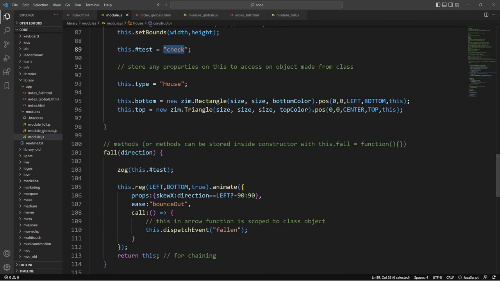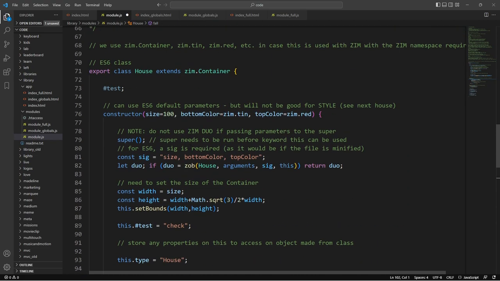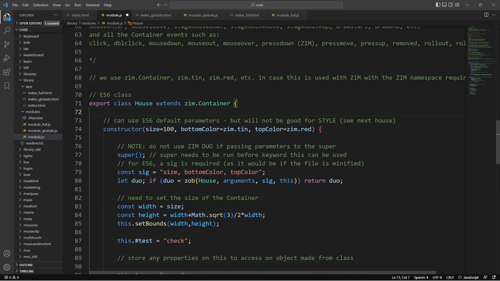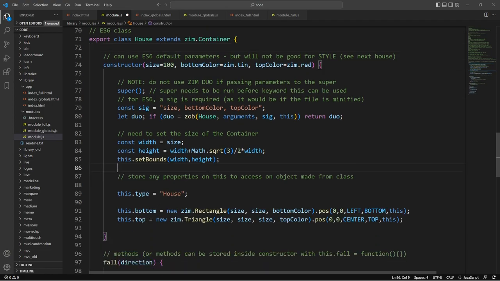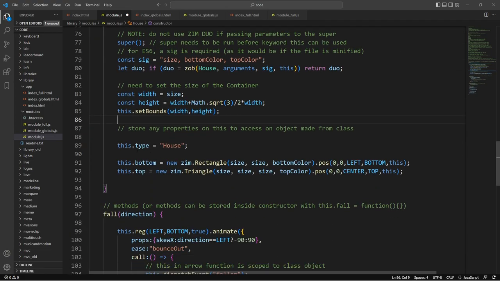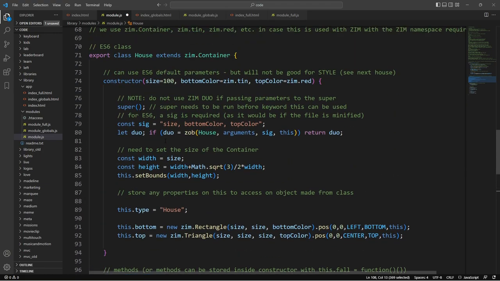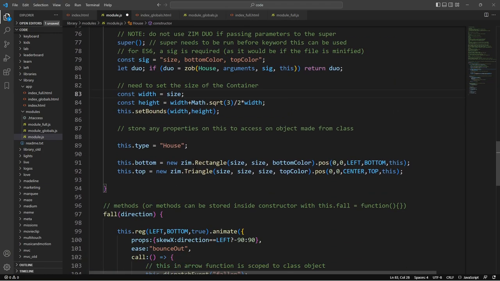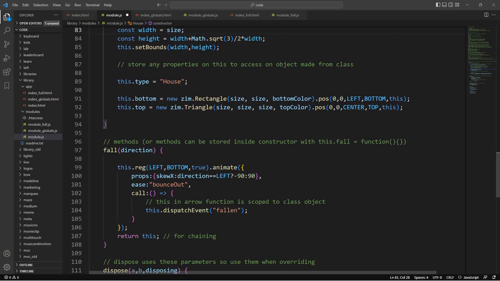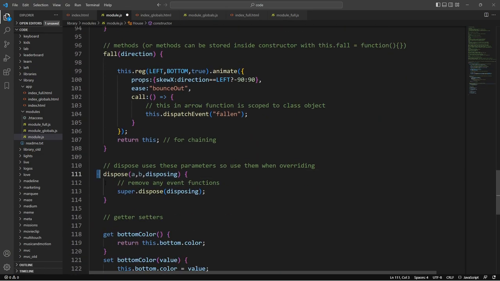Anyway, we don't need a private variable check or a private property called check. Just letting you know that that's how you could do that if you so desire. So when it's stored just on this, we can access it from the outside. Great. Here's a method. The methods are next to the constructor. However, so that's great. A very simple way to make methods.